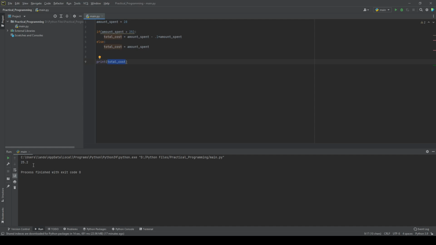So we can see they spent 28 and it was 25.2, so we subtracted 10%. Now, what if they spent 24? Let's see what happens there. We change the amount spent to 24. Look at that. The amount spent was the total cost. So this is the basics of how this works.